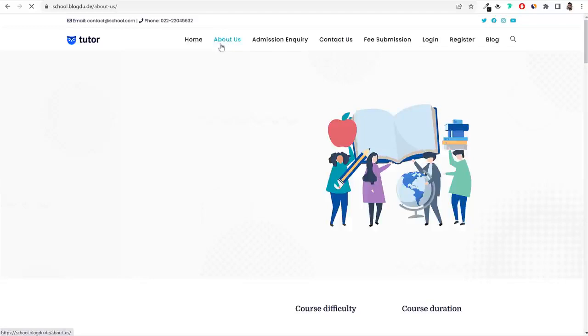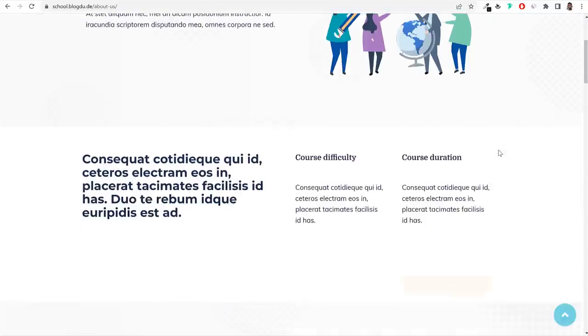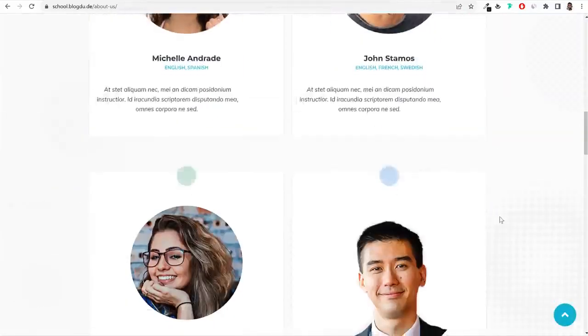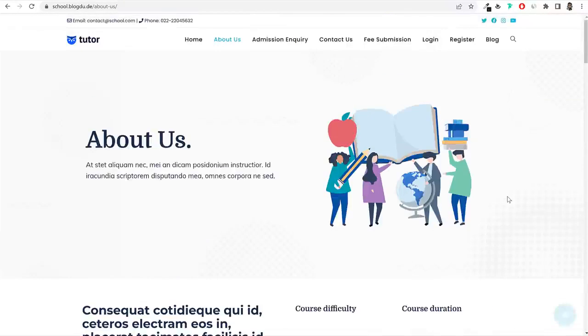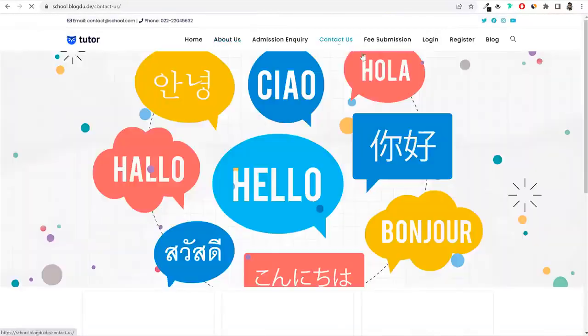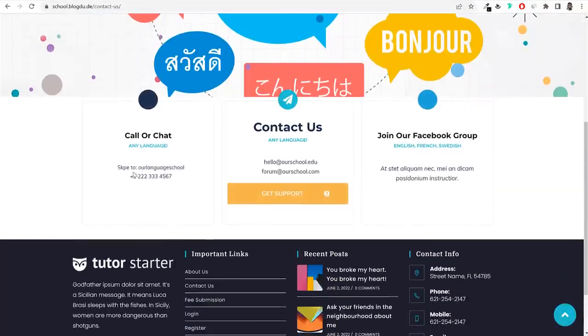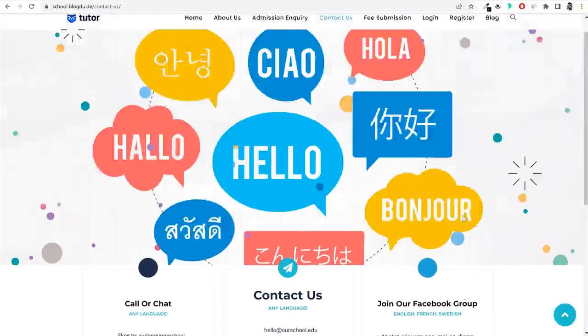If you see, we have the about page as well. If somebody wants to know about this school, they can read more about the school and the trust that is managing it. If they want to contact the school, they can come over here and see the school details, address, phone number, everything.